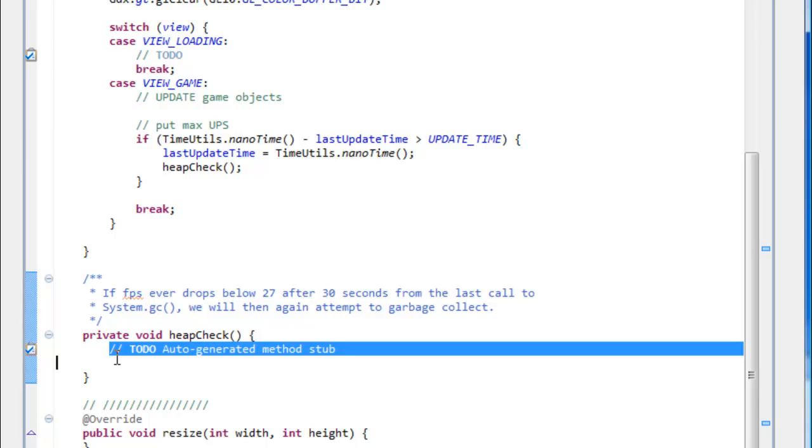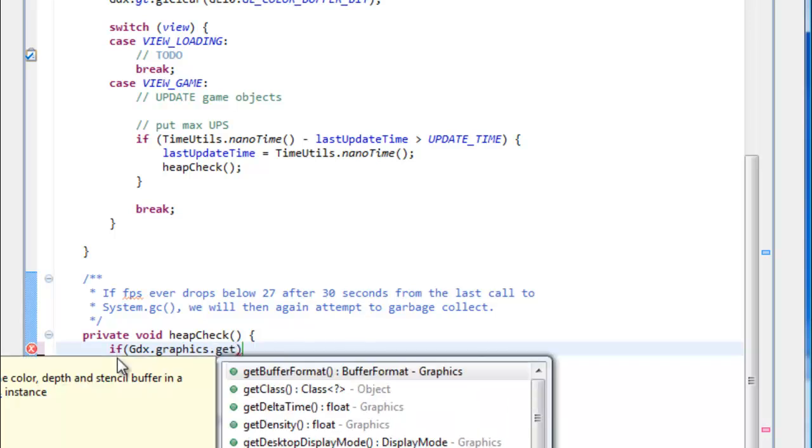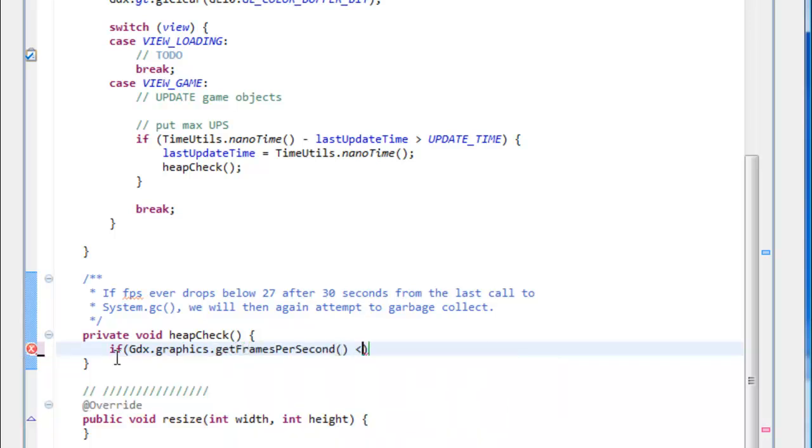Why below 27? Well, basically sometimes the garbage collector doesn't garbage collect for us, and that drops the frame rate really below the 30s. So that's the way we're going to detect that it's time to garbage collect. And we don't want to be garbage collecting every 30 seconds unconditionally, so we want to put a condition there. If it drops below 27, I think it's time to garbage collect.